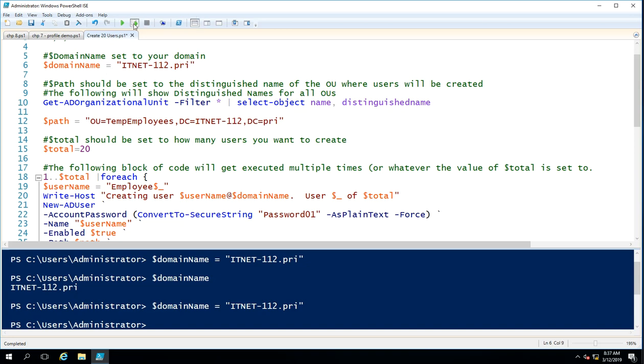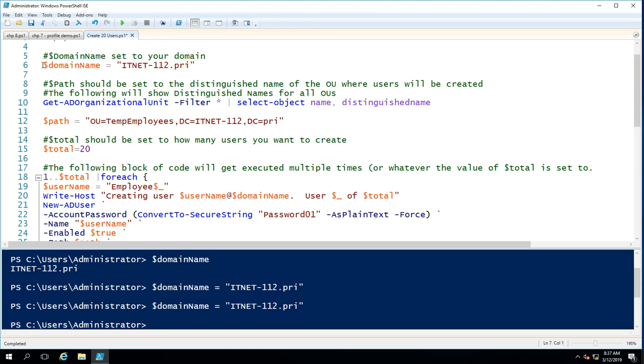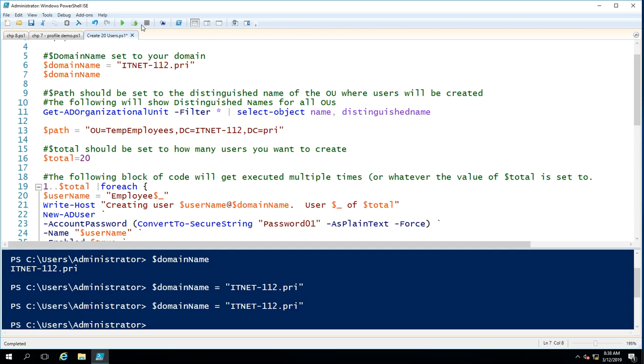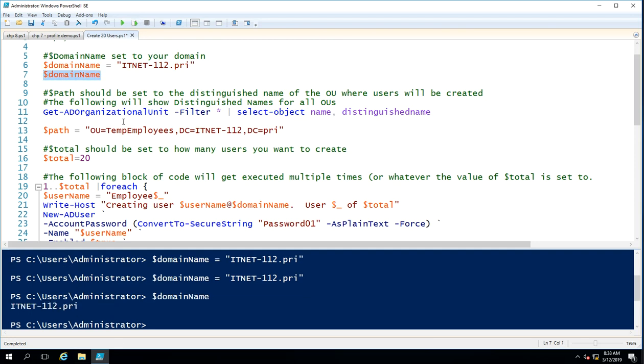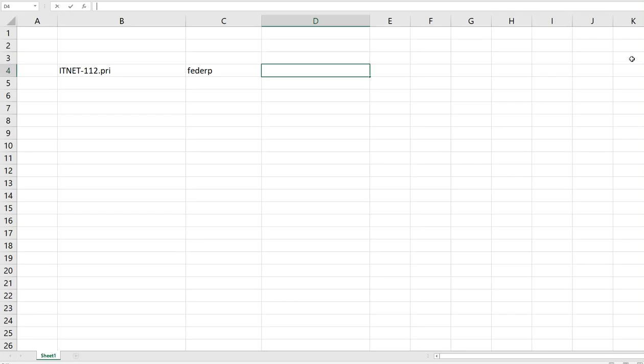Line 6, I'll run it. What line 6 does is it creates a variable called domain name, and it assigns it equal to the contents of this string here, itnet112.pri. So from this point forward, anytime that domain name shows up in our PowerShell script, like on line 7 here, PowerShell will replace that name with itnet112.pri.